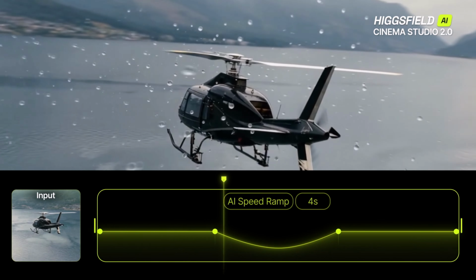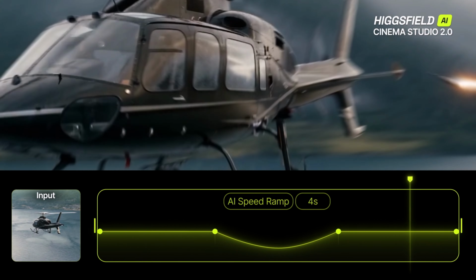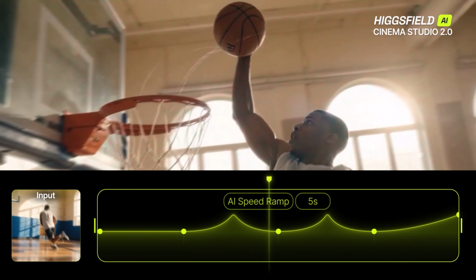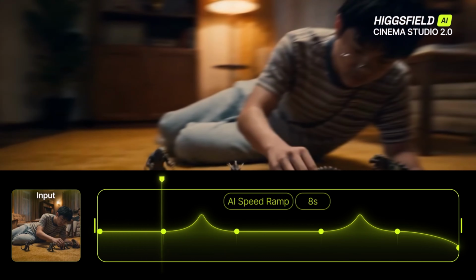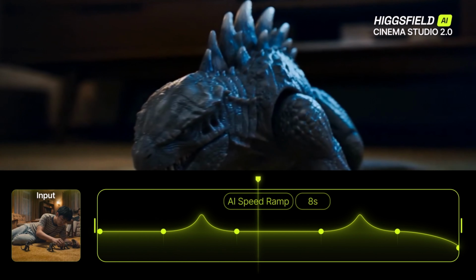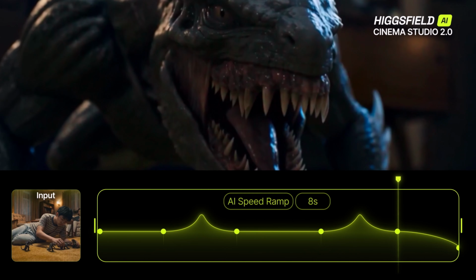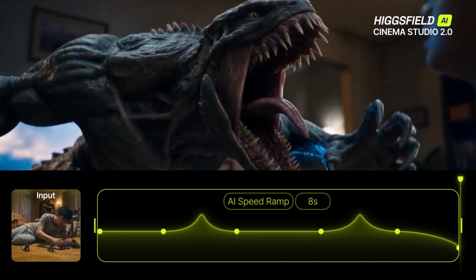Have you ever wanted to produce movie-quality scenes without renting a studio, buying expensive cameras, or hiring a full production team? What if you could design cinematic visuals, dramatic action shots, and emotional storytelling scenes directly from your computer?